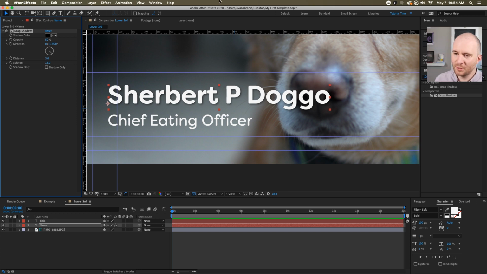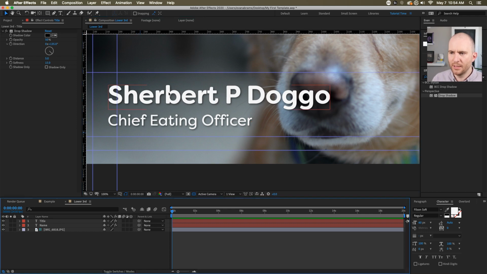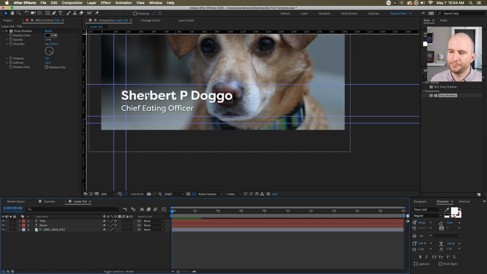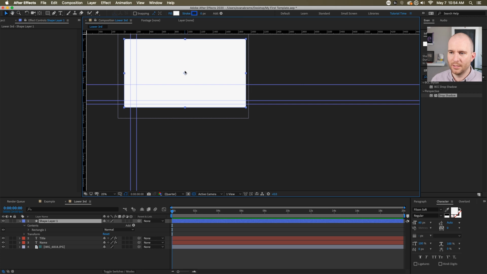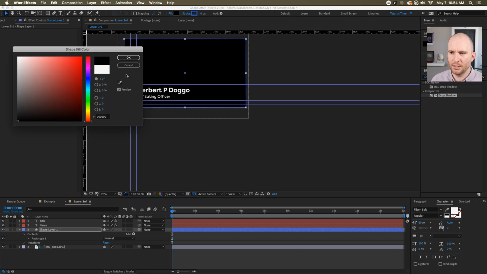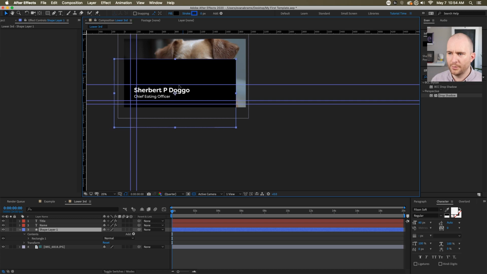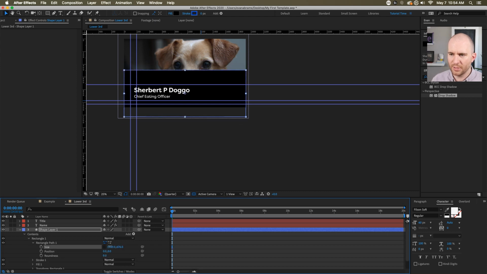So we're trying to offset this so that we can read it a little better. That might get you where you want to go. Alternatively, it might be worth dropping a solid of some kind into the mix. We're going to put this behind everything. We are going to make this just a simple black solid, and bring that down like so into this area. We're going to change its size down.